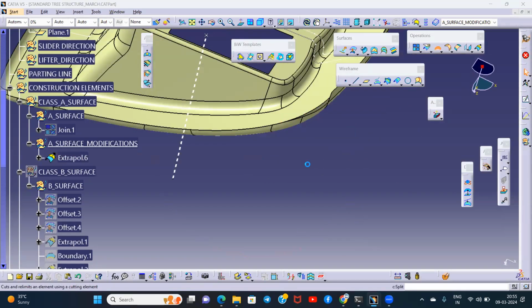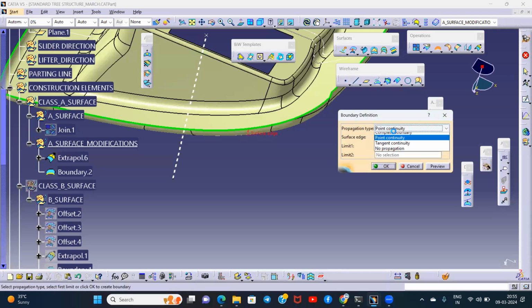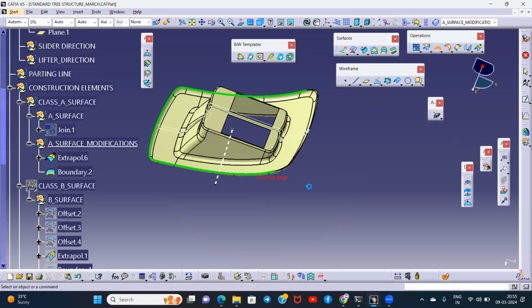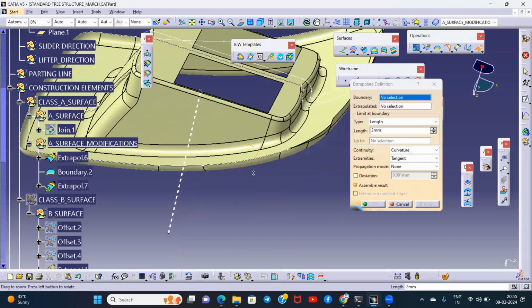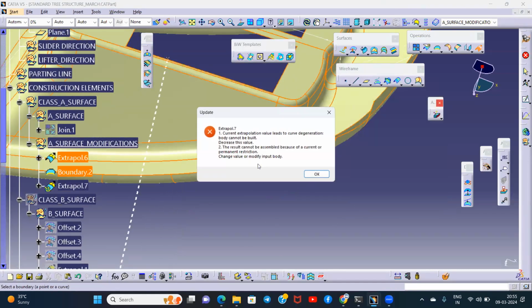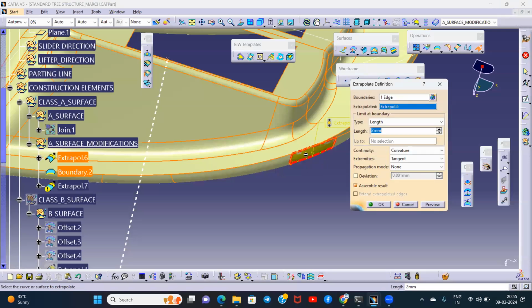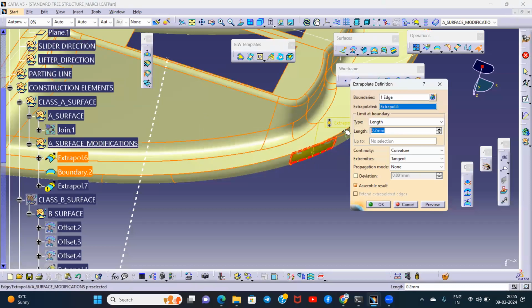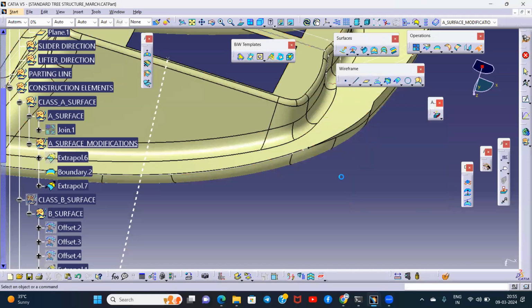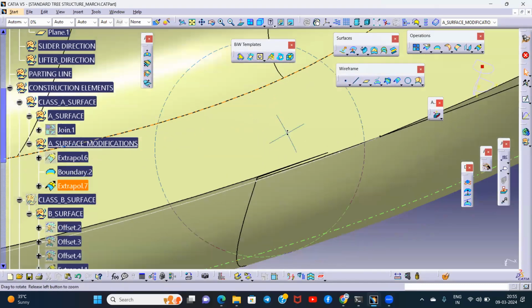So here I'll create a boundary in tangent continuity. Click OK. And I'll extrapolate it, this patch. We'll reduce to point one and we'll check. Point one it is taking, right? Then I'll reduce further to point two. Point two is not taking, right? No problem. We'll do the point one. So point one till this.